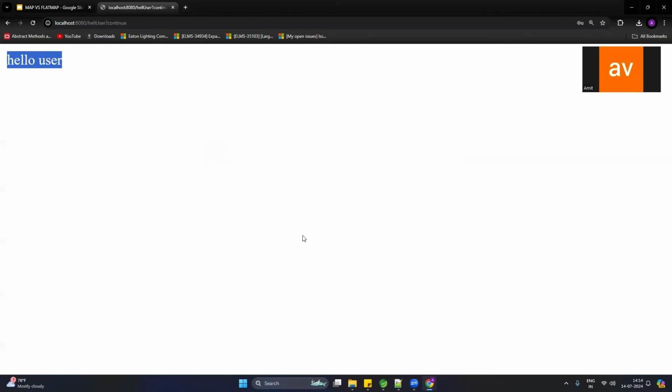But here the question is, if I want to provide custom security, let's say my own username and password, yes, we can do that. So let's see how we can apply custom form-based security.